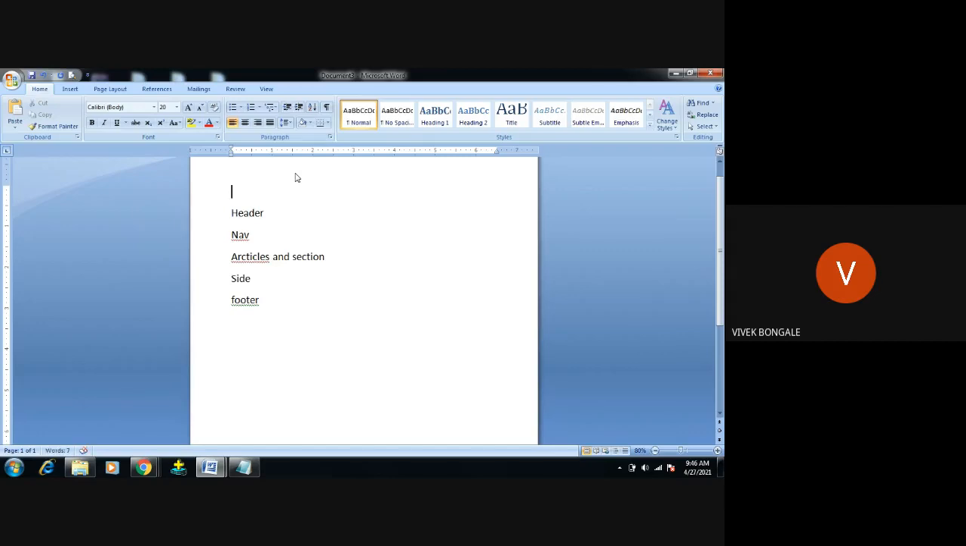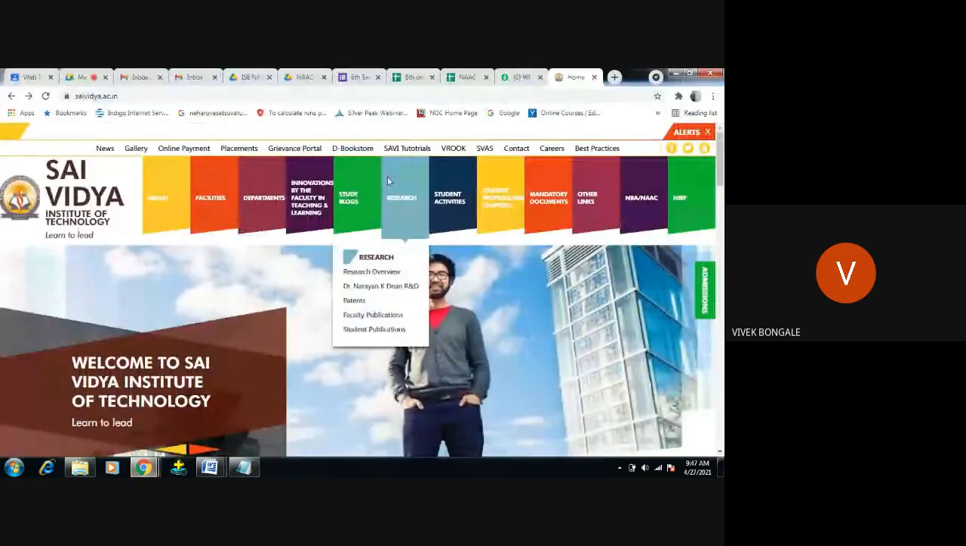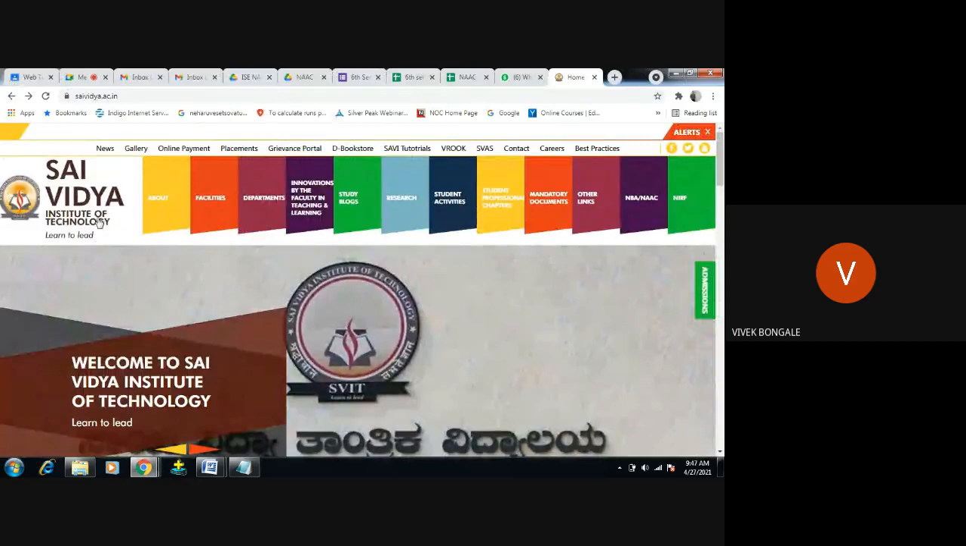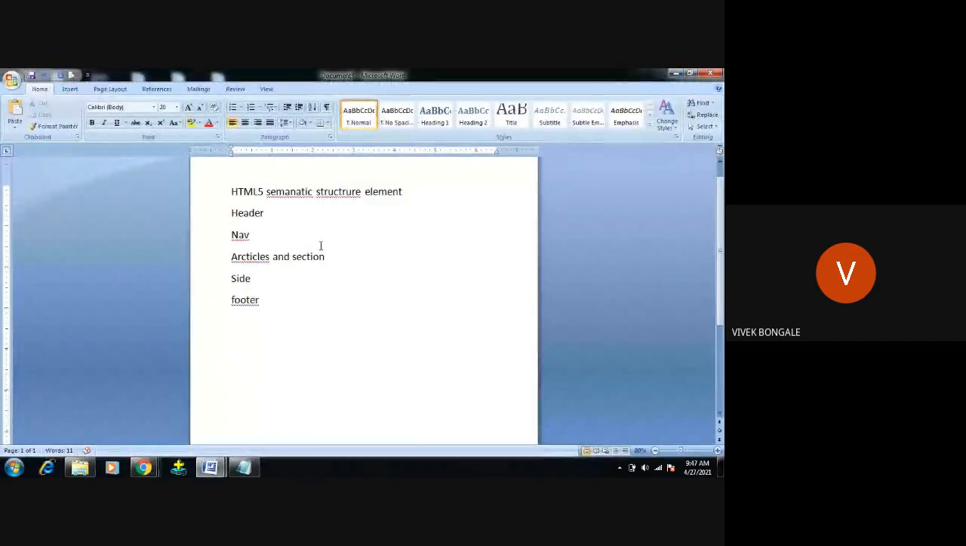Okay, the next concept is what? HTML5 semantic element, or semantic structure element. Right? The HTML5 semantic structure element. I hope it's clear. If you open any other website in the browser, the same thing will be there. The content will be different, but the format is the same. Correct? The structure is the same. This is what the HTML5 semantic structure element is. Correct? So we will see one by one.